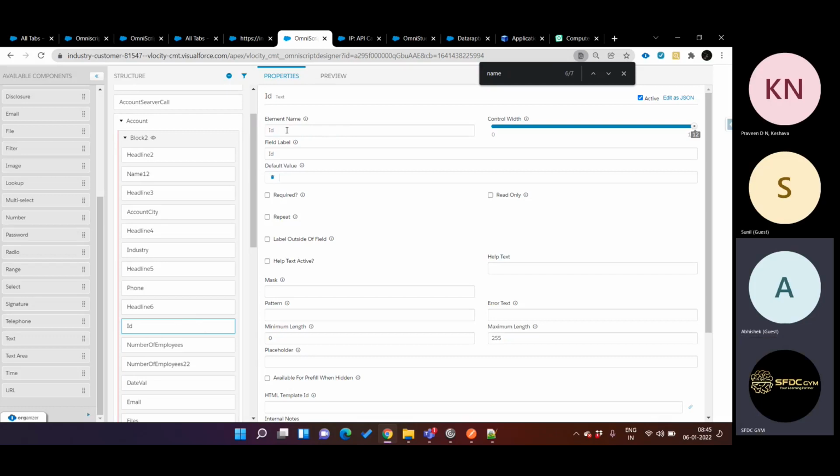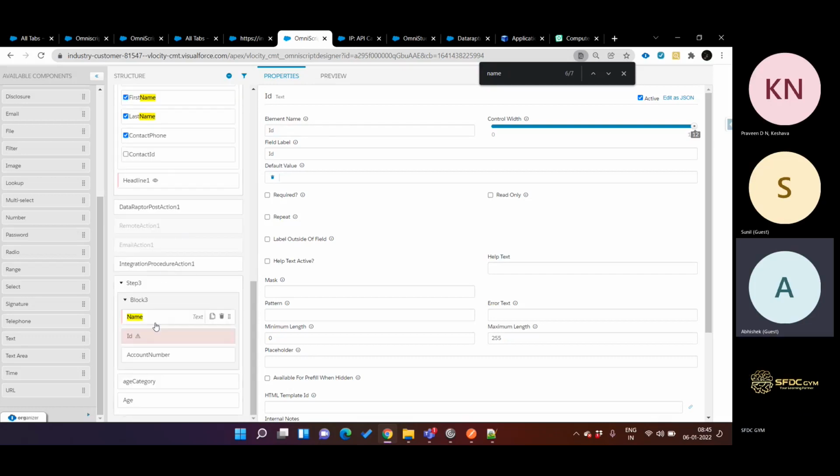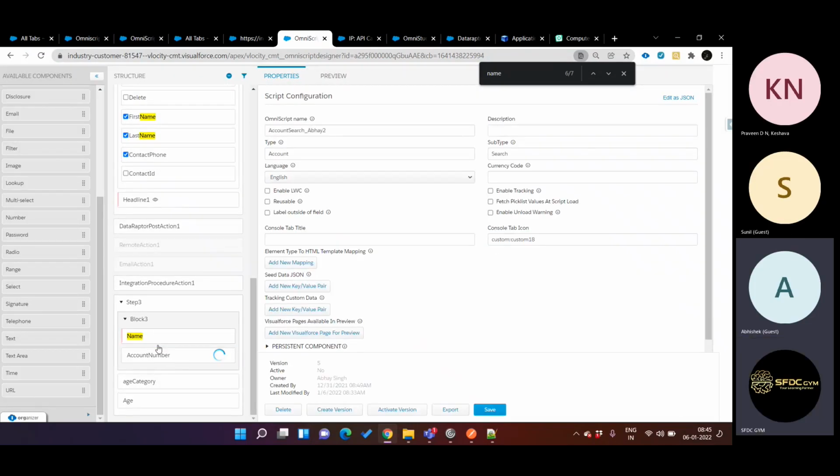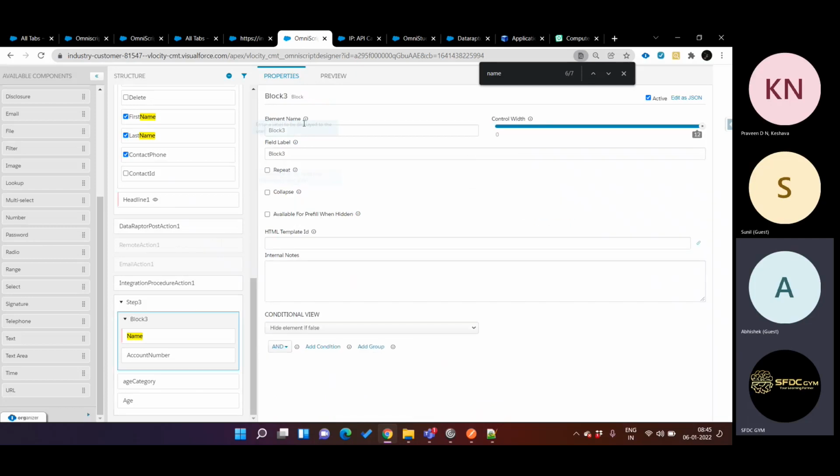Well, it is not letting me edit this ID now. It's only displaying these two fields, name and the account name. Now see, this is the structure that we want to display here. Let me do one thing. Let me add the account here.